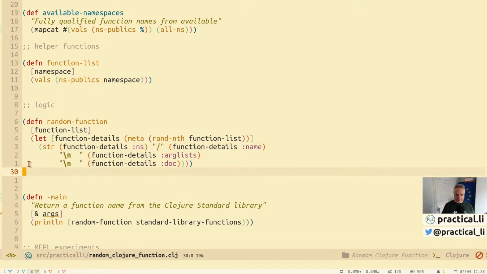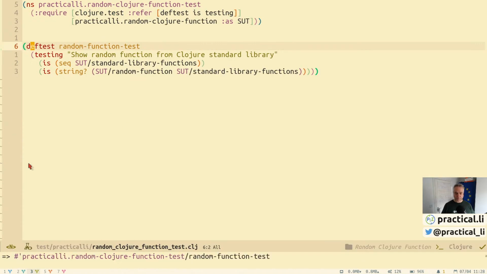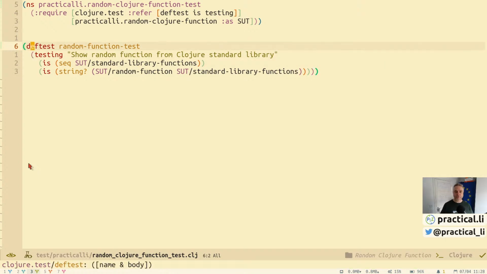So we can run our tests again and see if everything still works. Boom. Yay, that test still works. So even though we've refactored our random function, it's still working. Again, these are fairly limited tests, but at least it's covering the basics of that.